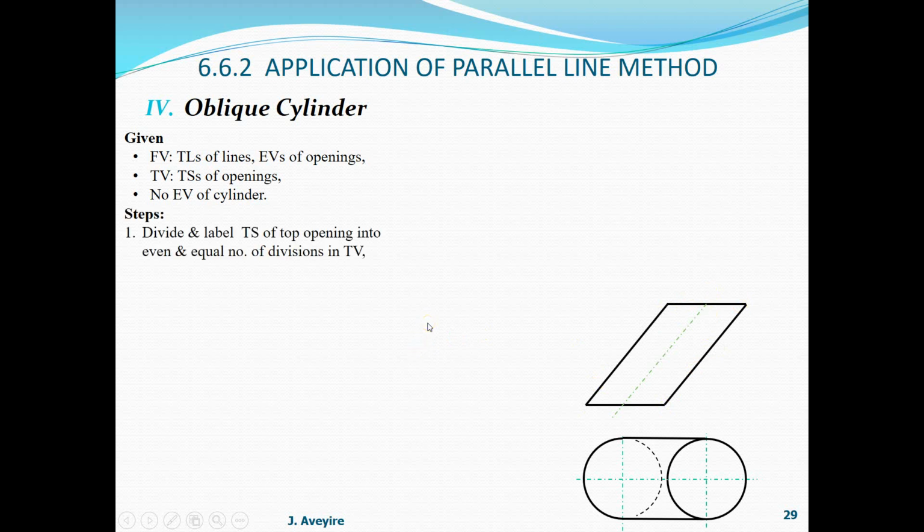So step 1, divide and label the top view, even and equal. Here, clockwise labeling 16 points. Then introduce lines on the surface. That's the top surface. We draw parallel lines, but we look at the visible points on that top surface. That will be from 5 to 13. So we label them 5 to 13. The others are not visible, so let's leave.